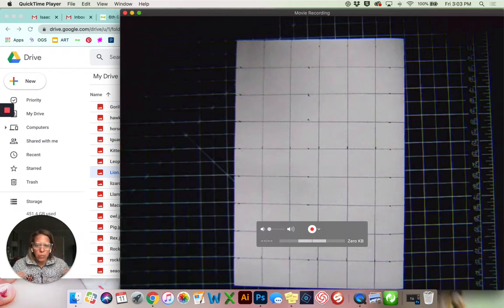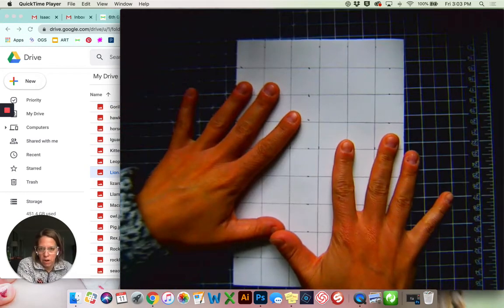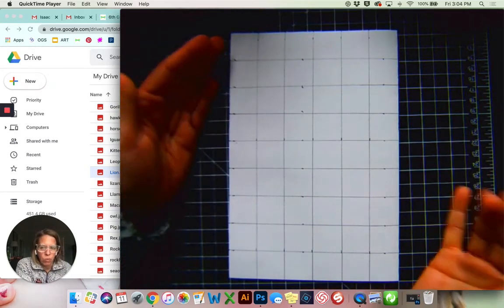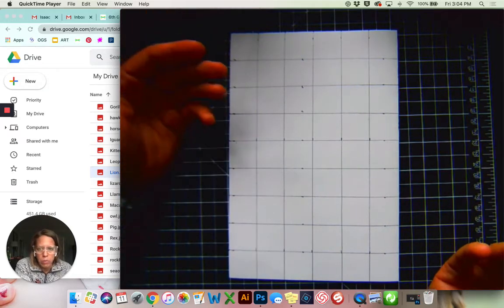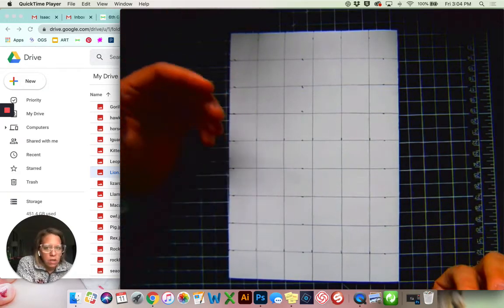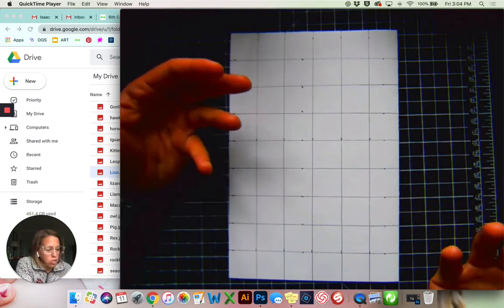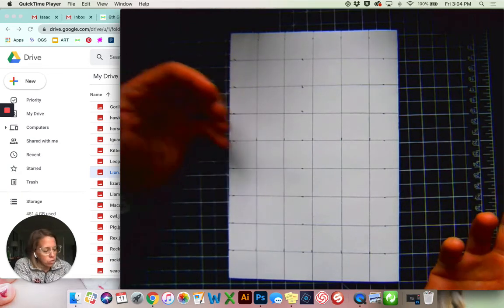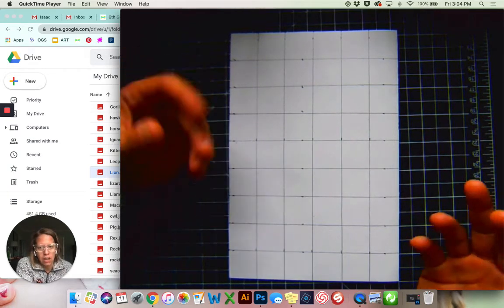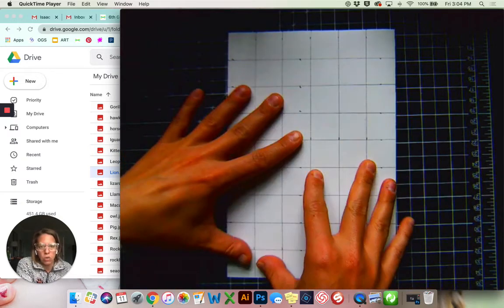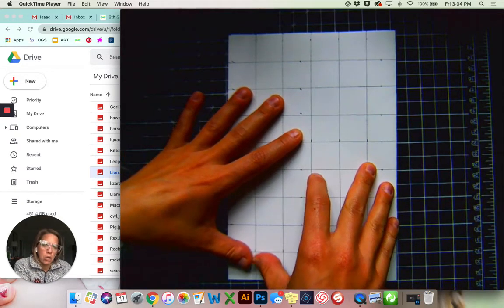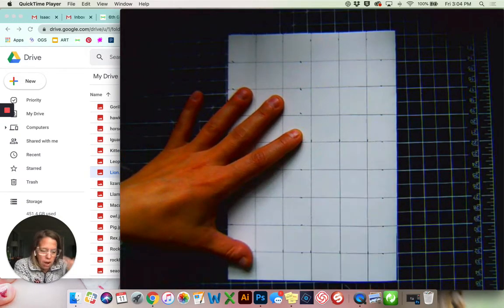Guys, so we've got our gridded paper. Okay, so what do we do next? We want to find whatever image we want to use to duplicate, because we are essentially going to learn how to replicate a lifelike image onto our gridded paper here. And we're going to use a little bit of math and our brain power to get there.